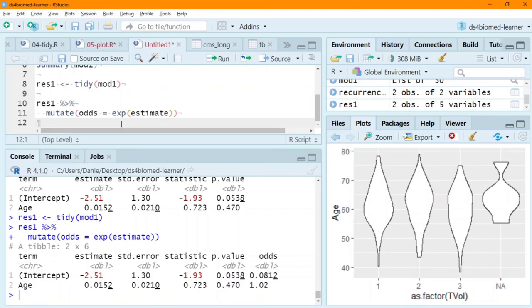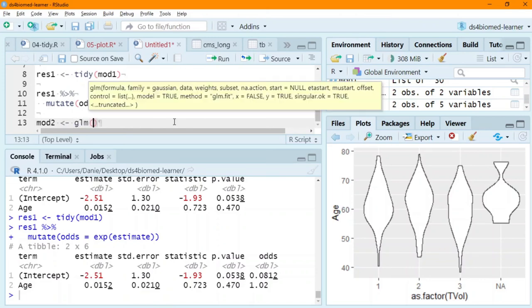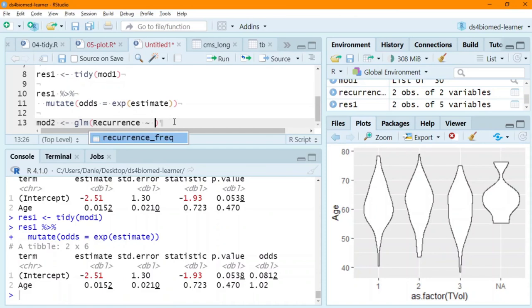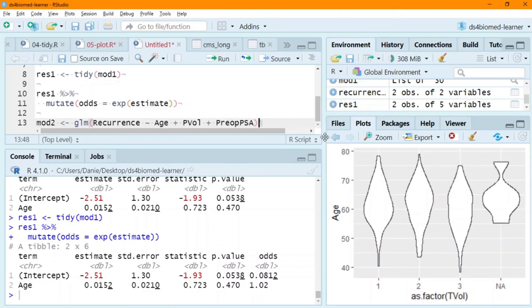So that's how we fit a model. I'm going to scroll up. Actually, we don't have to scroll up, I can just type it. So let's fit another model, GLM, right? We still have recurrence. We put a tilde. And then how do we add more variables to our model? We literally put a plus after age. So we have age plus pvol plus pre-op PSA, for example. So let's use these three variables, right?